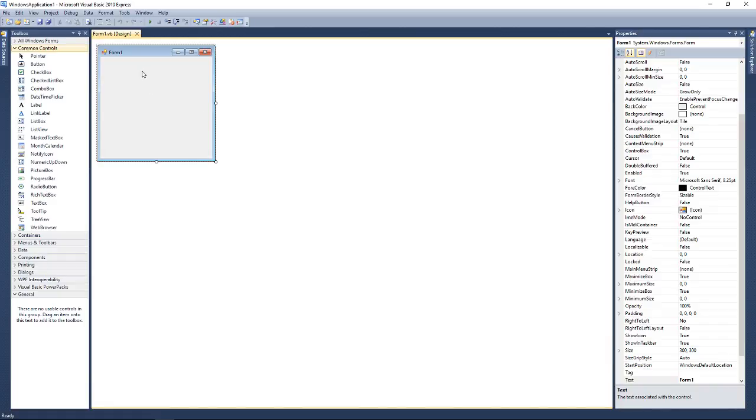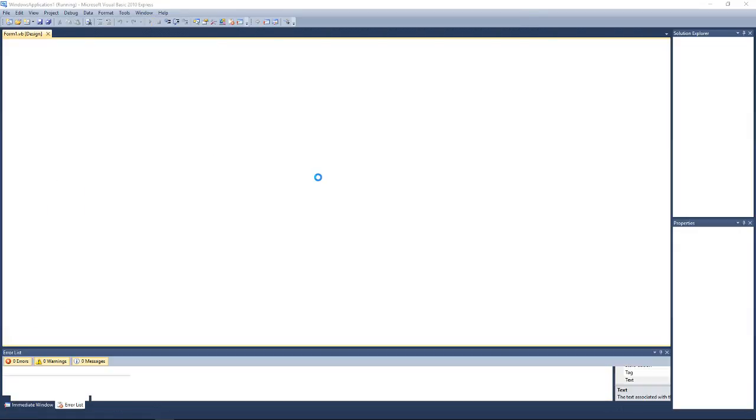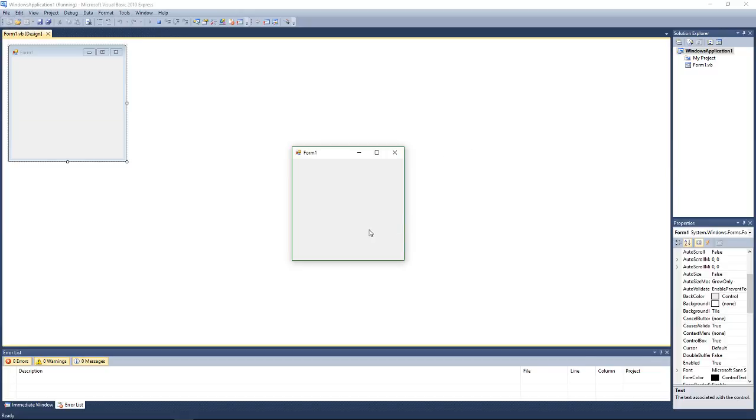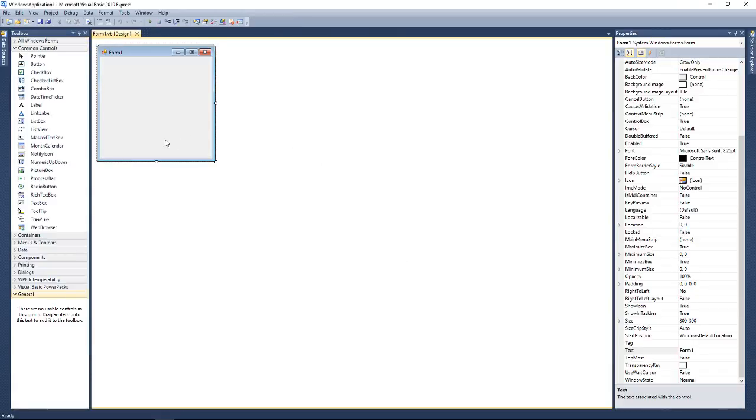So the first thing to note is this is called a form. When you click the play button, a window opens up, like a browser window or your Microsoft Word window, a window that pops up. That in programming terms is referred to as a form, and it's like a blank canvas where you can add different components or controls. You've got lots of different ones.